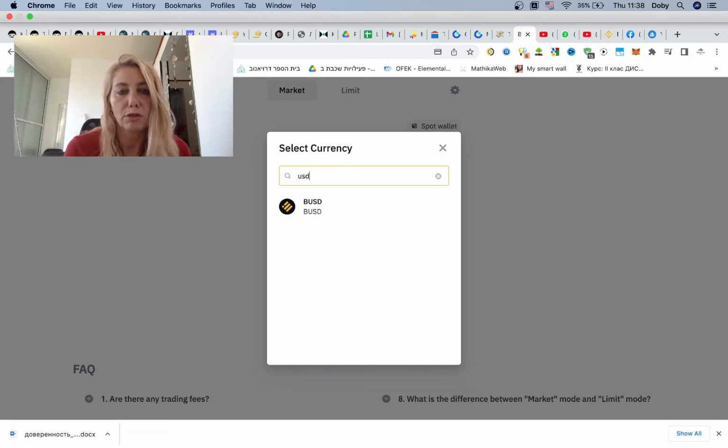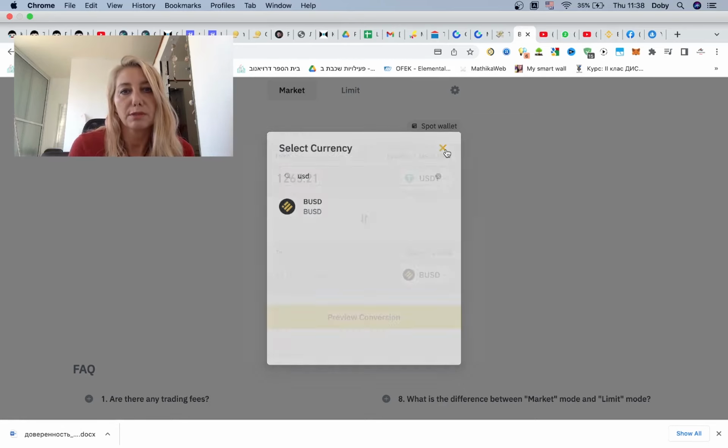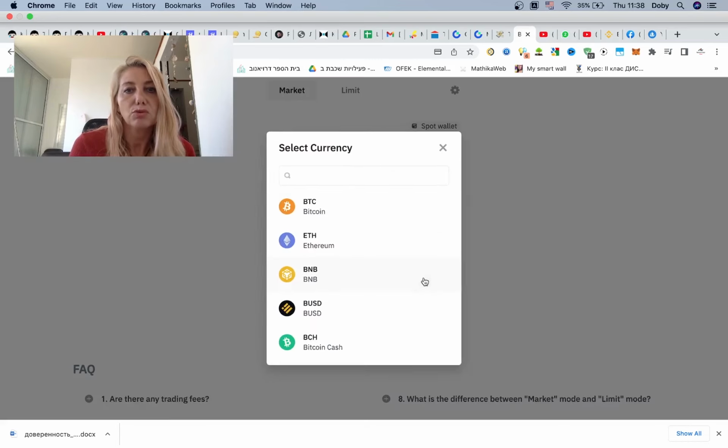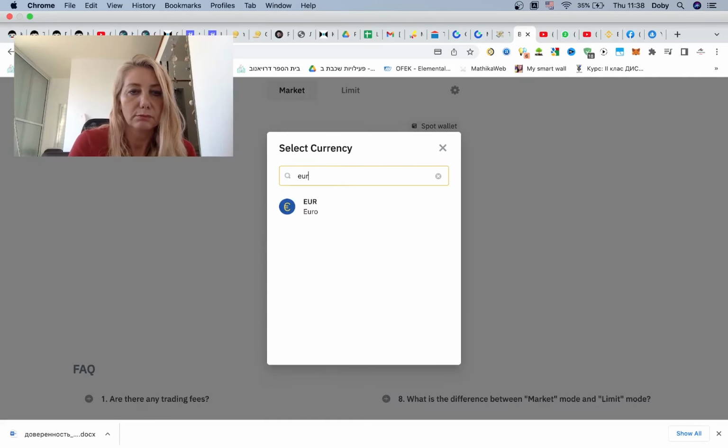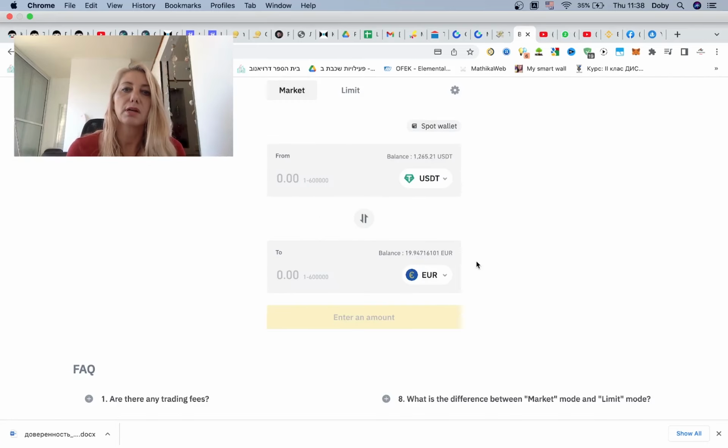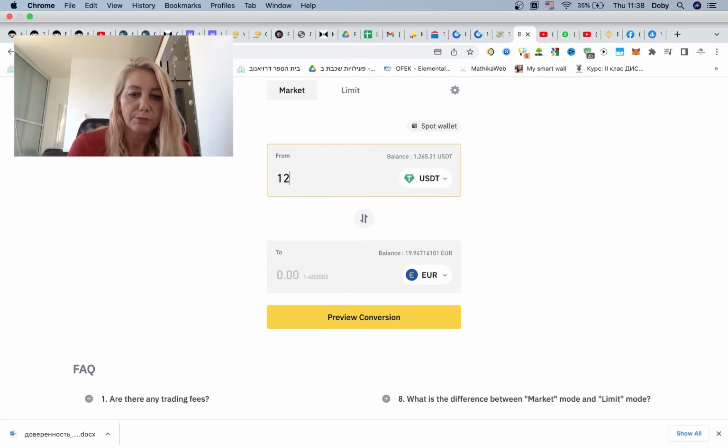Because I live in Israel, you have to understand that some countries are not allowed on Binance to convert into USD. So in this case, I will choose another, because I have another card also besides the Israeli one. I will choose Europe. You have to know something very important. There are some countries whose cards are not supported by Binance or some other crypto wallets.